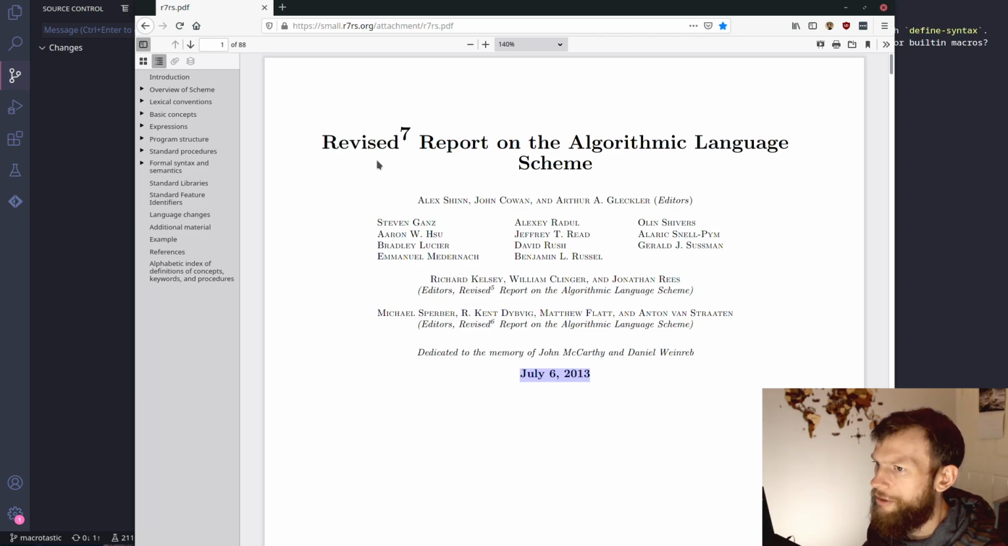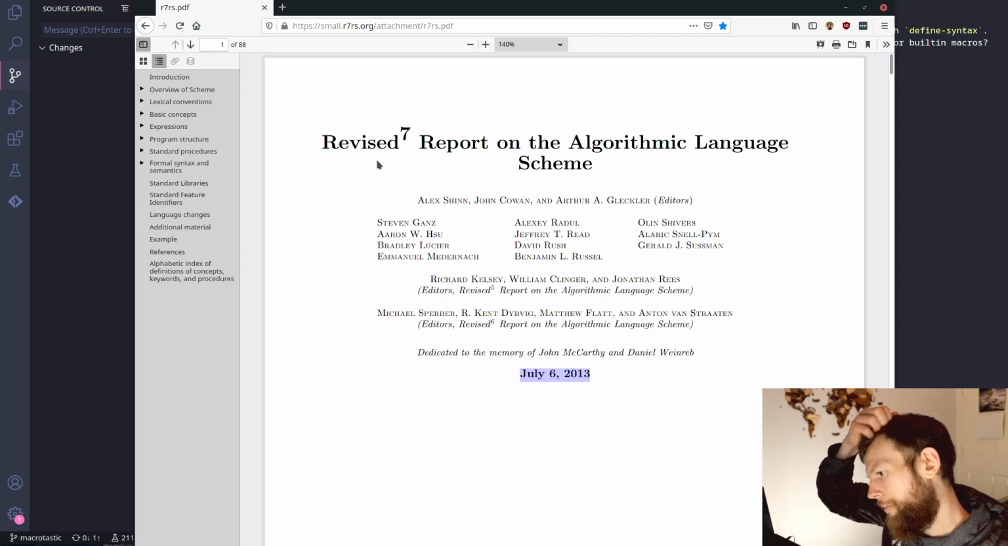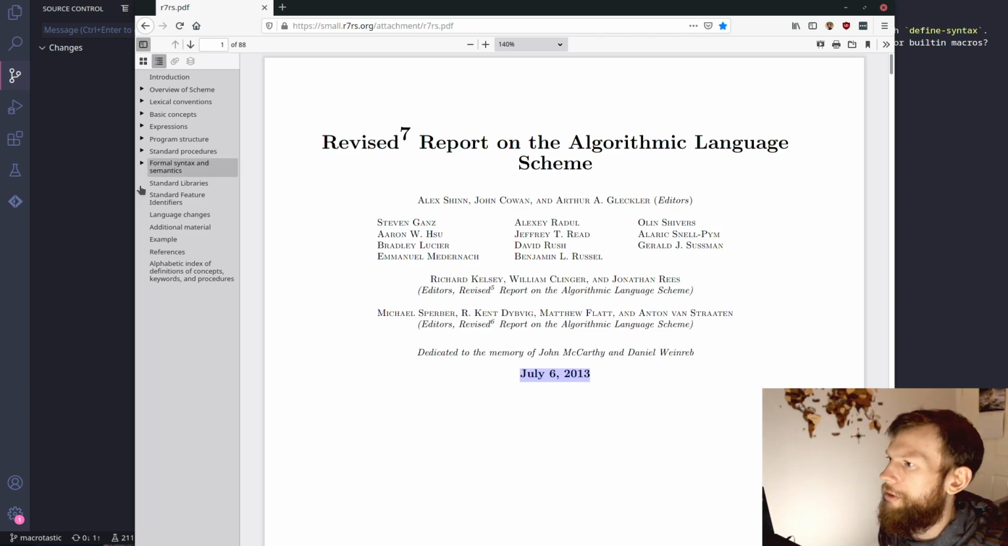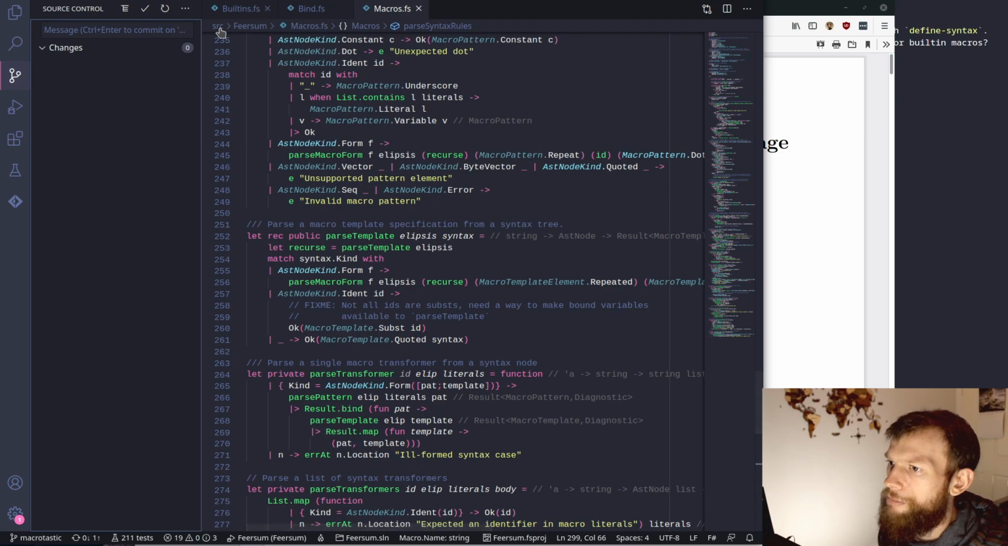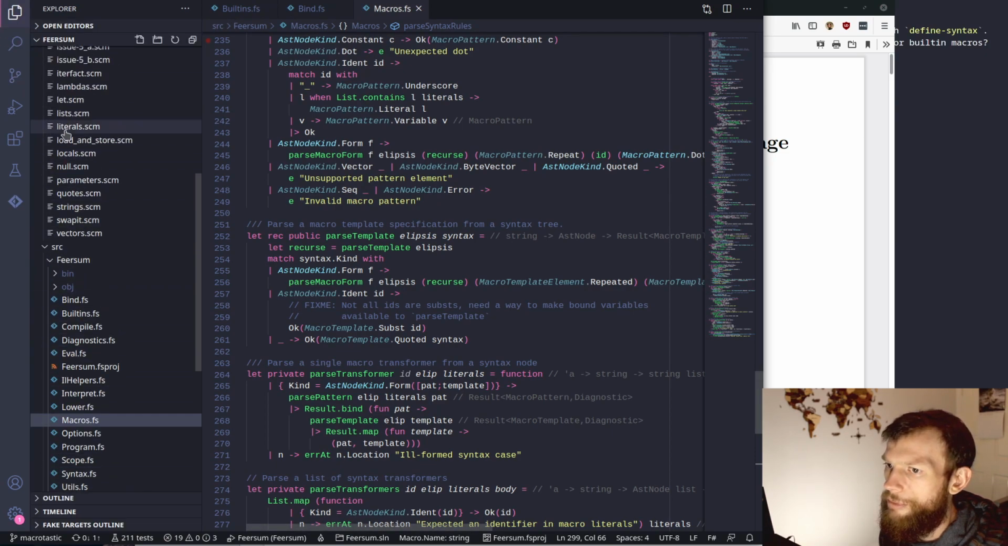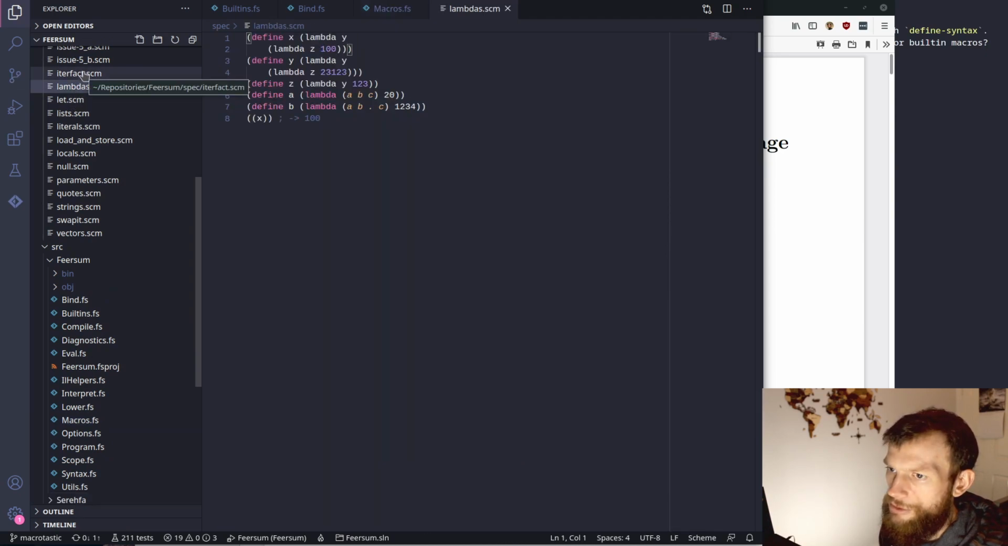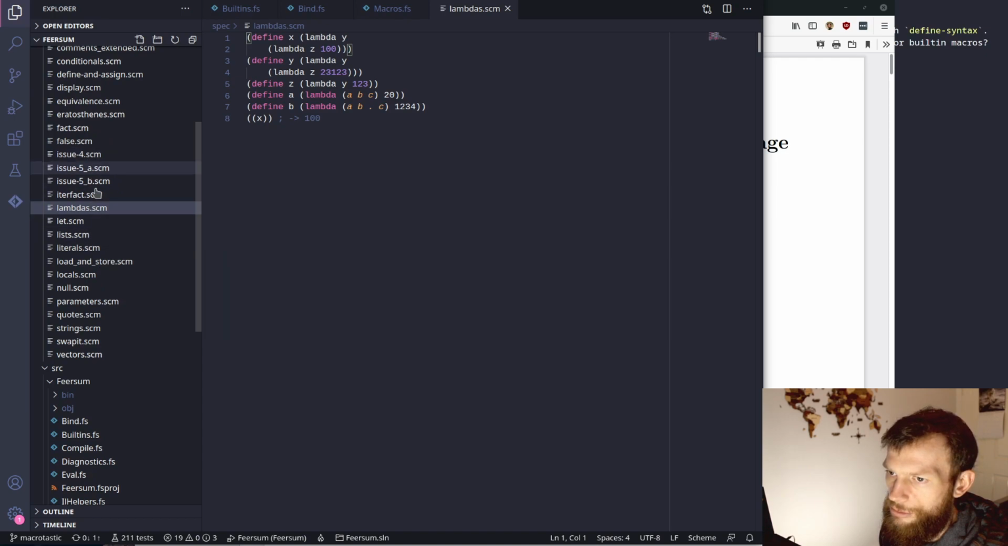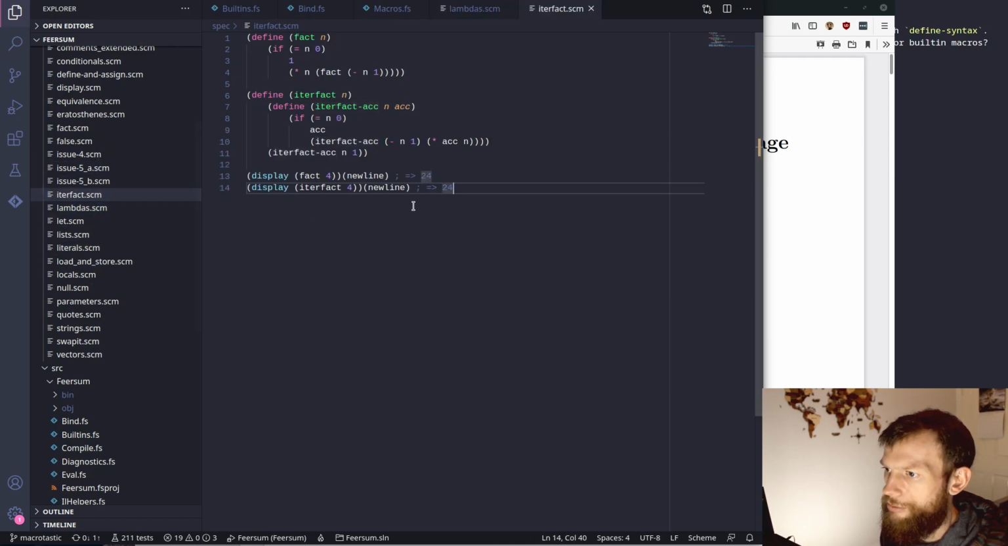The thing that interests me is because I like compilers, and I know that Scheme can technically be compiled because a lot of Lisps, you don't know. Let's go back to an example. I'll go to, maybe lambdas is going to help. No, it's not. So let's go to the iterfact one.